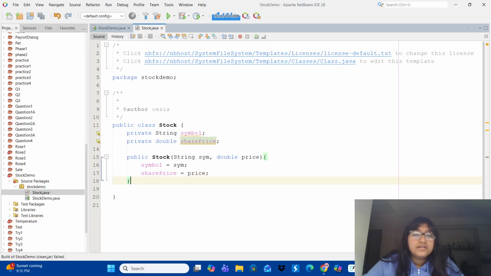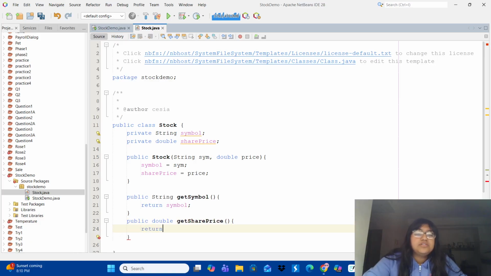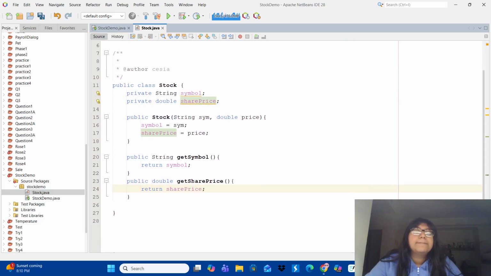Okay, now we can make our getter methods. So it'll be public string getSymbol, and this is just gonna return our symbol. And then another get method for our share price, and then return our share price.